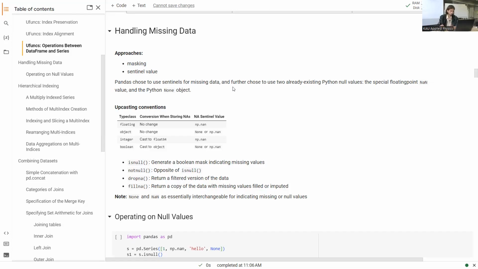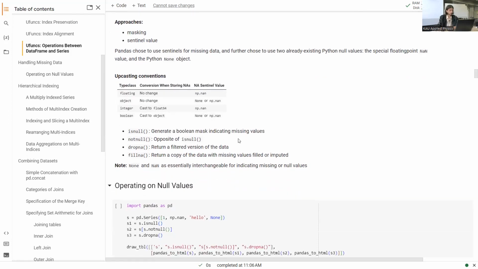Pandas chose to use sentinels for missing data if Python already has some sort of null value for that data type. So for example, for floating point, you will have the not a number value, NaN, or you can have None, the Python object. So here are some examples of those sentinel values.